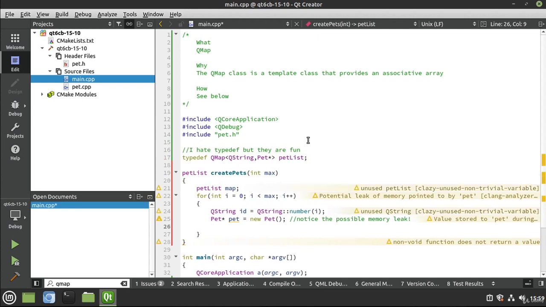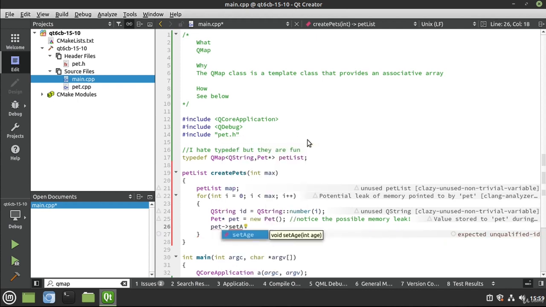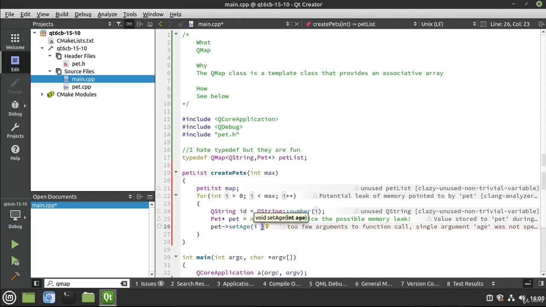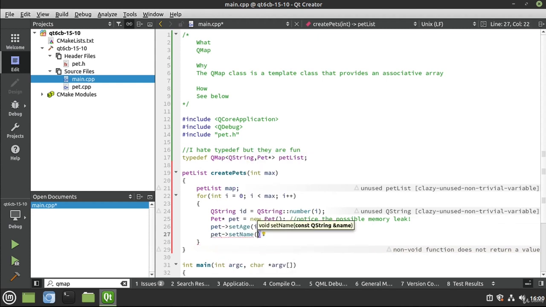Now that we've got our pet, I'm going to say pet, and we're going to use the setter. I'm going to say setAge. And I'm going to just pick a number here. Age i times 3 is whatever the age is going to be. Let's go ahead and say pet.setName. And I'm not going to make a bunch of random names, so I'm just going to call this pet, and then whatever the ID is. Feel free to do whatever you want to do for the name. You could call them Fuzzy Bunny Slippers 1 through 9. Doesn't really matter. Just demonstrating that we can use the setters.